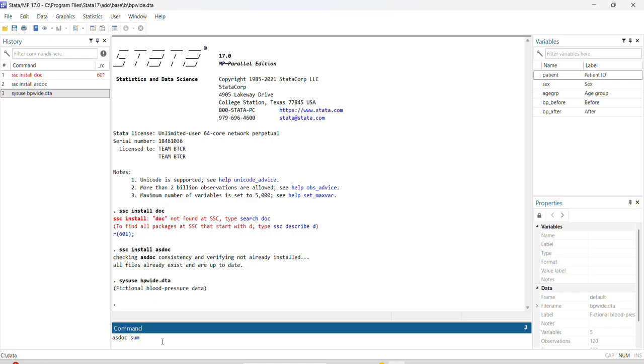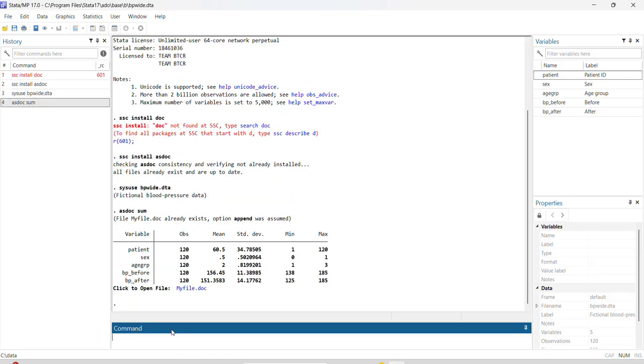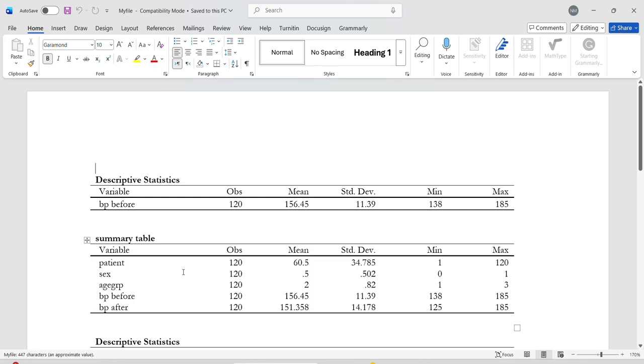Then let's say type summarize. We want the summary statistics or descriptive statistics of these variables. So asdoc summarize, and then press enter. Now you can see that it has saved our result as a Word file. Now click on it, Myfile.doc. Now you can see that it has given us the result in the Word file.